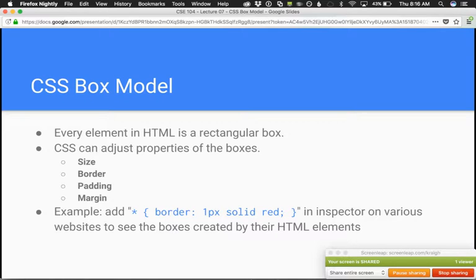If you think about it, every element in your HTML is a rectangular box. And if you use the inspector or the developer tools, when you select an element, it'll show you the rectangle on the page and highlight that box for you. So every element in HTML is a rectangular box. So we can use CSS to adjust the properties of these boxes. That's why we call it the box model.